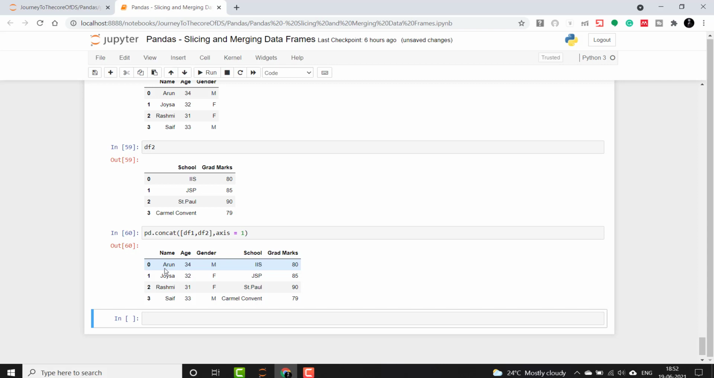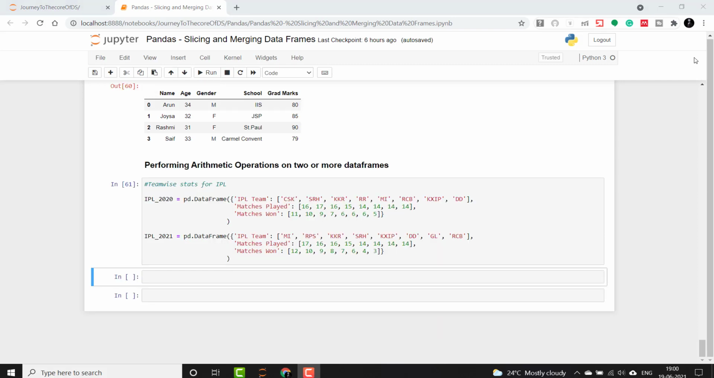So note that we can also use pd.concat method to merge data frames using common keys, though we will not discuss that here, okay. So for simplicity we have used pd.merge method for database style merging and pd.concat for appending data frames having no common columns. Now we can also perform arithmetic operations on two or more data frames. So let me give you an example. So let's say that we have team-wise stats for IPL for both of the years 2020 and 2021. So what we have to do is we have to perform some arithmetic operations on top of it.